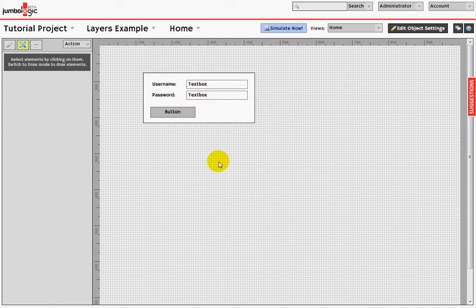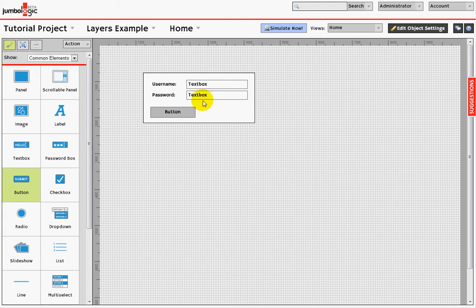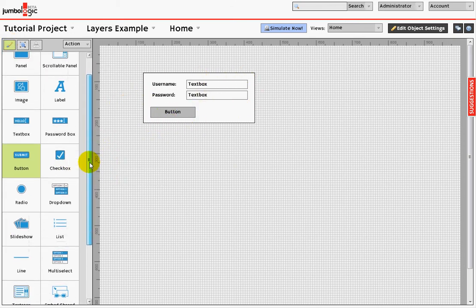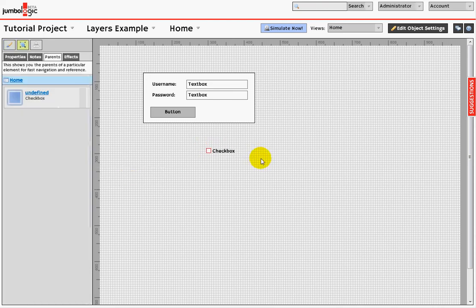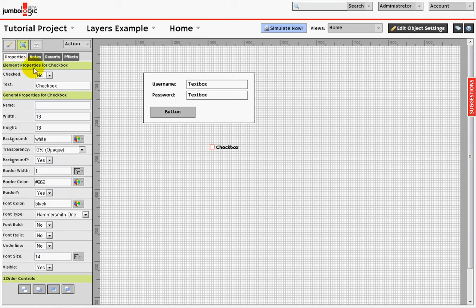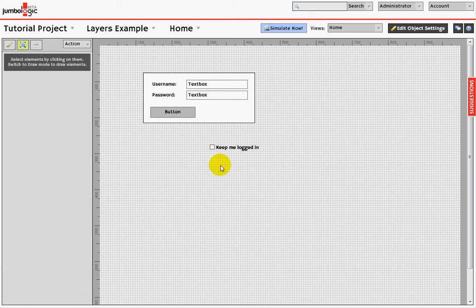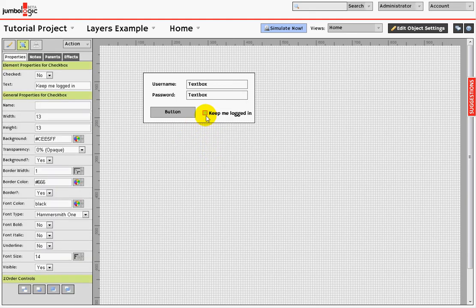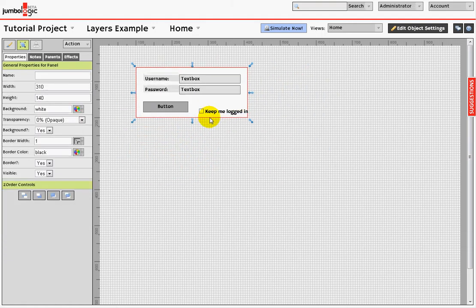Furthermore, let's say you want to add something else. Right now this is not selected as the current layer, but let's say you want to add a checkbox. And for this checkbox, go back to the Properties tab. We're going to say, keep me logged in. Typically this is used to keep someone logged into their website using cookies. I can drag it onto there, but you'll notice it's not part of it.